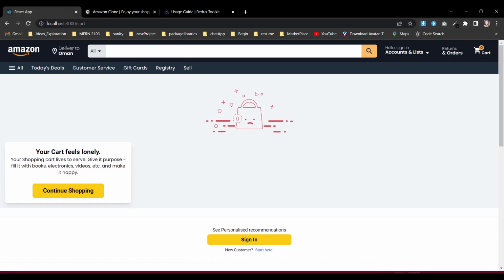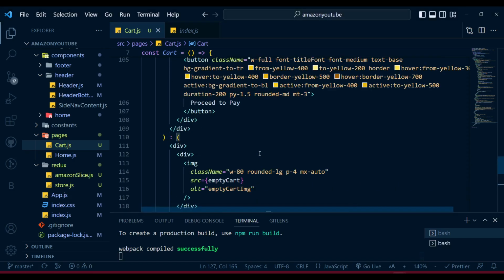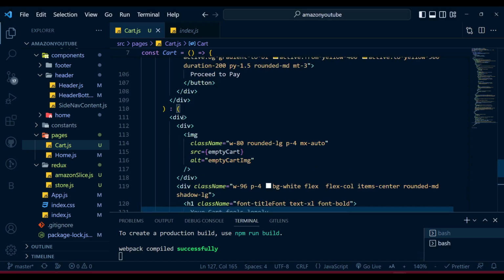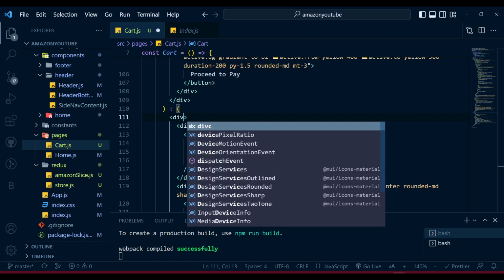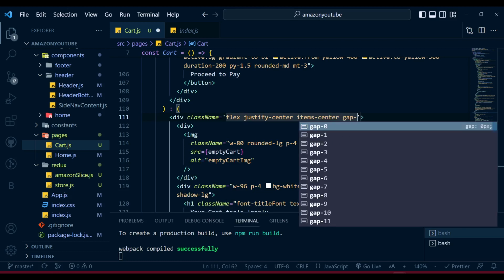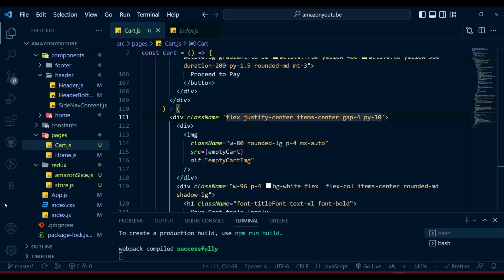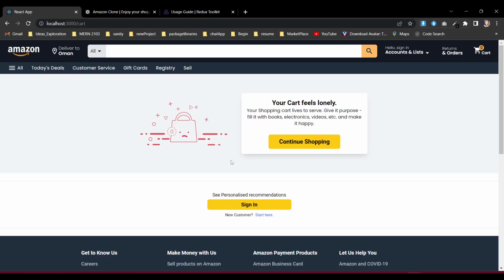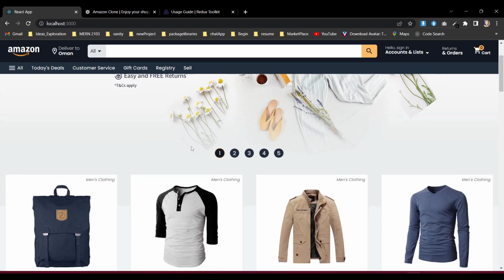Now we need to make it in the middle. So what I'm gonna do, you know, in the top level, we have this entire top div. I'm gonna make it a flex. Oh sorry, first the class name, make it a flex, and also justify center and items center, and also gap will be 4, and the padding in the y-axis will be 10, just to make it look better. So now we have it, but there is another thing which I want to show you.